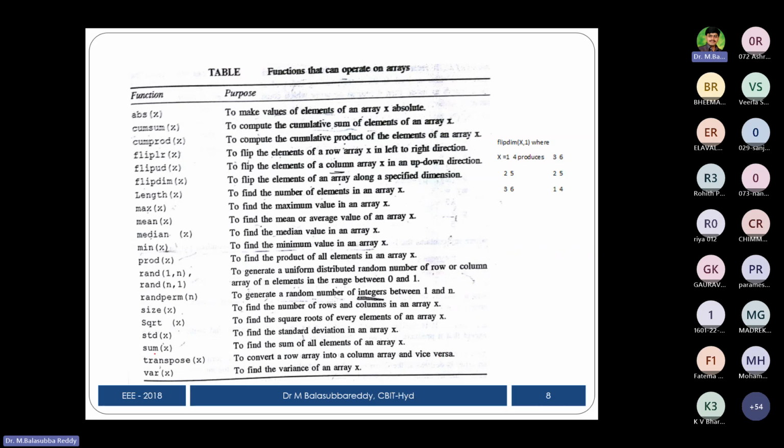Now you can see that cumulative sum is there, cumulative product is there, and then flip dimension is there. You can see one of the examples I have given here. Anyhow, I will show you the examples as well. X values are 1, 4, 2, 5, 3, 6.